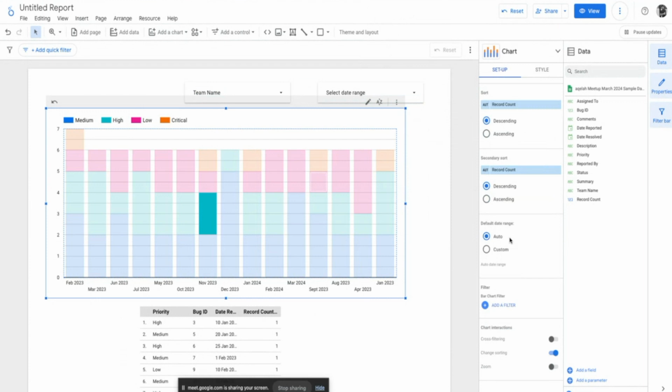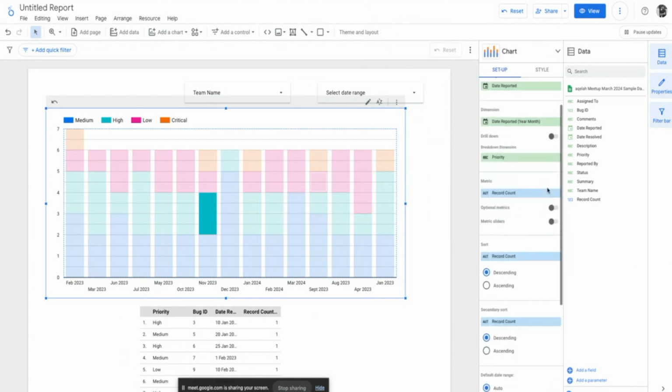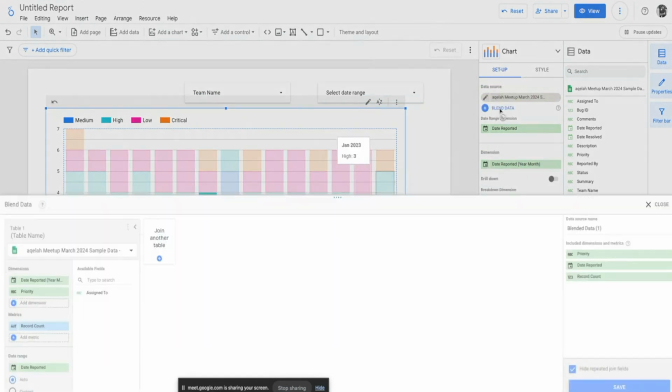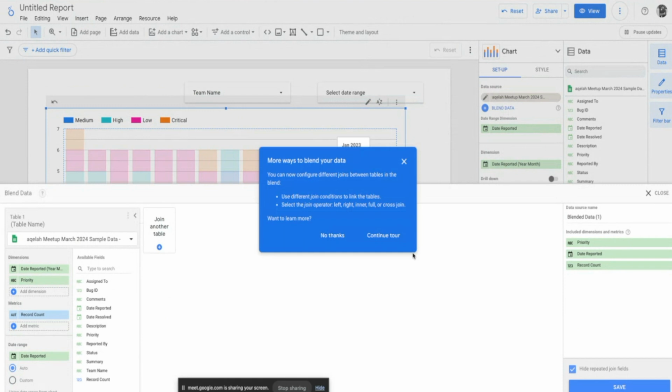Yes. So for example, let's say you have two tables and you want to merge these two tables. So there is an option called, I'll show you. So there is something called blend data. If you are using blend data, then you can write your own queries and get the data from two different sources and combine to a single source. So it will be very helpful.